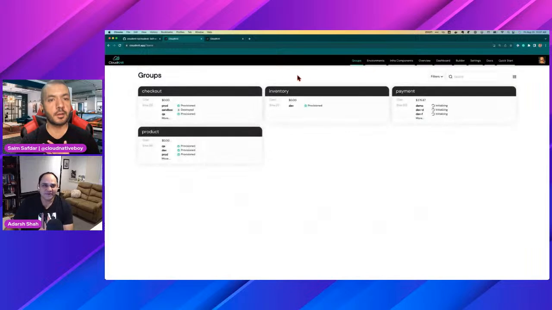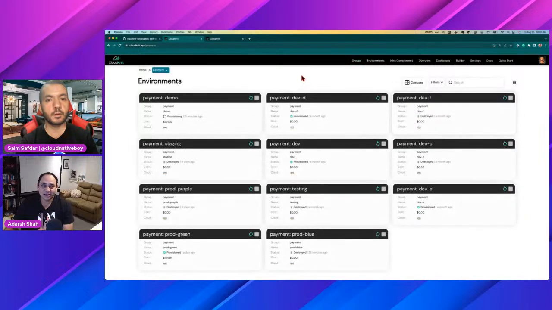So we have a concept of groups, right? You might have various teams, or you might be deploying your software to various customers. So you can group various environments, and you can see here there is a payment team in this case, and they have a bunch of various environments. I'm going to click on that, and you can see there are, what is it, 13 environments they have, right? They have a bunch of dev environments, demo, production.